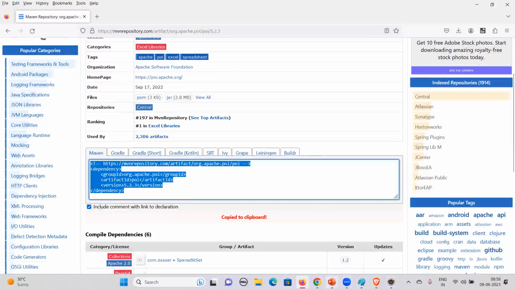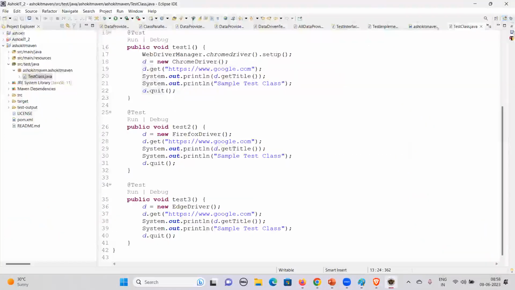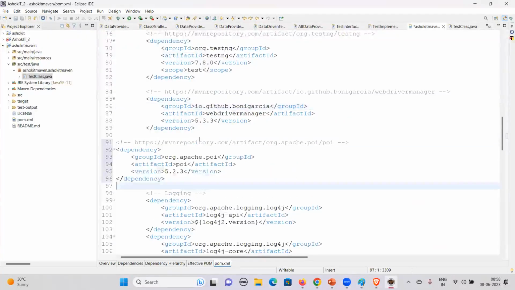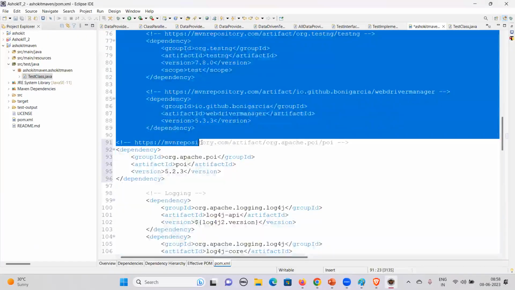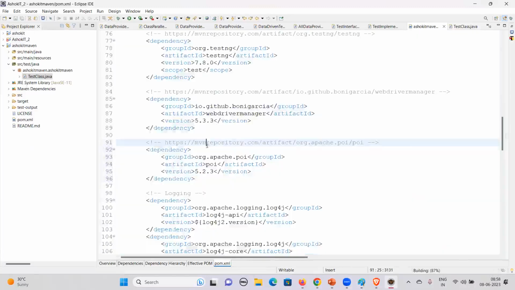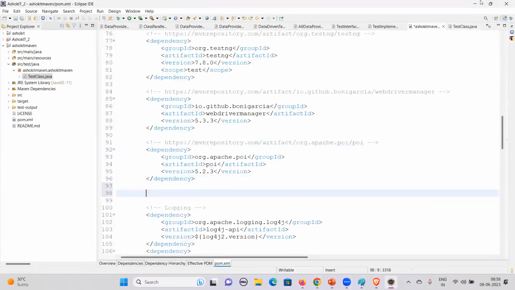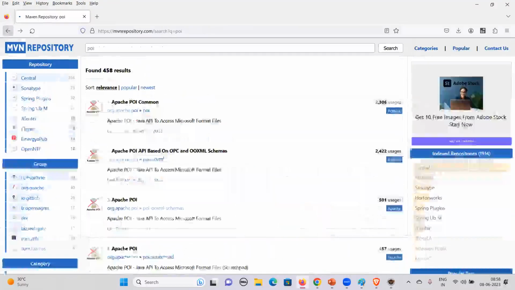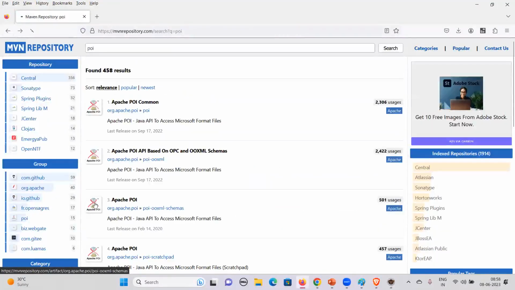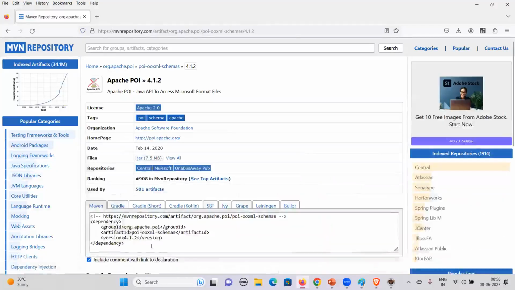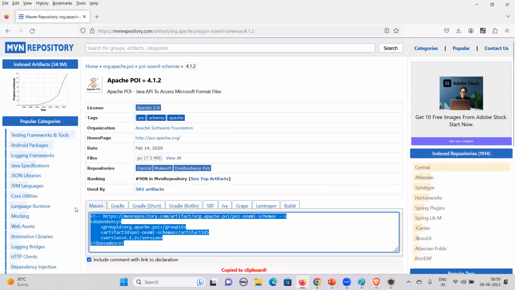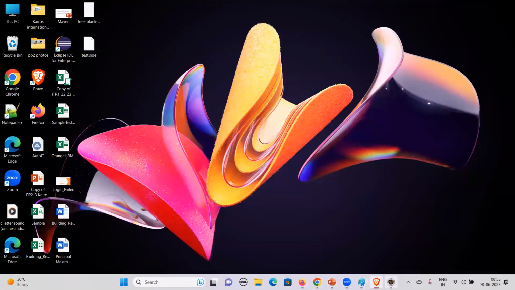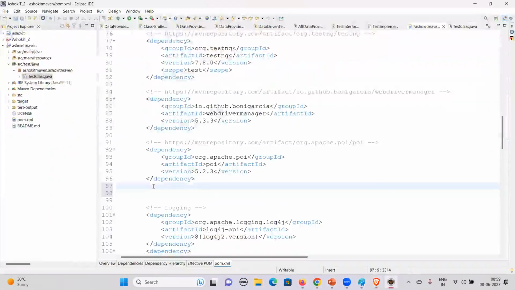We need to add another one also. I'll show you what we have to add. Go to the dependencies and add it here. The POI library will be available. After that, we have another thing. Go back to this, and you can see Apache POI 4.2. We need to add this as well, because some of the supporting jar files will be available. To be on the safer side, we can add this one also.